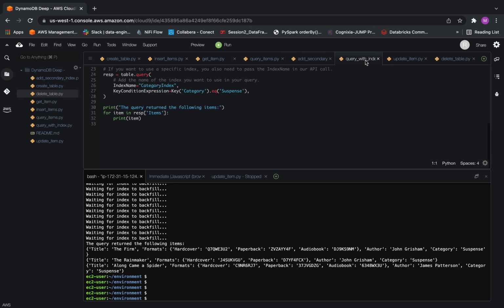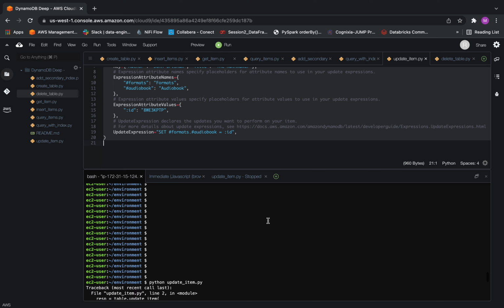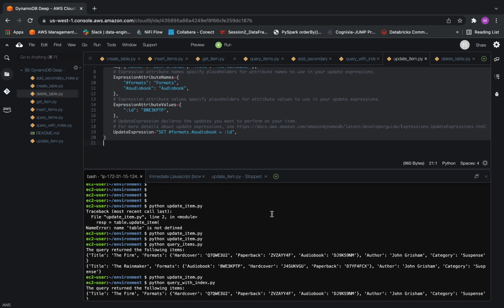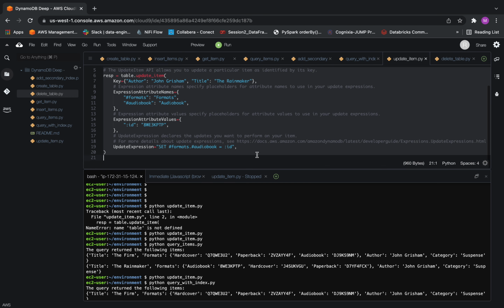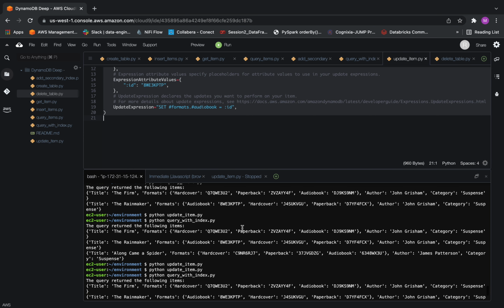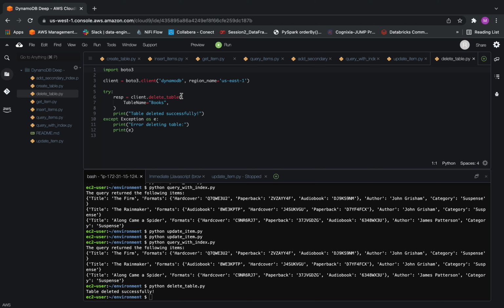Next was to update an item in the table. Also this one was successful. I used the API update item to do that, as you can see here. It ran successfully, and I tested it. The last part was to delete the table. I used delete table to do that, and the API was able to delete the table successfully.